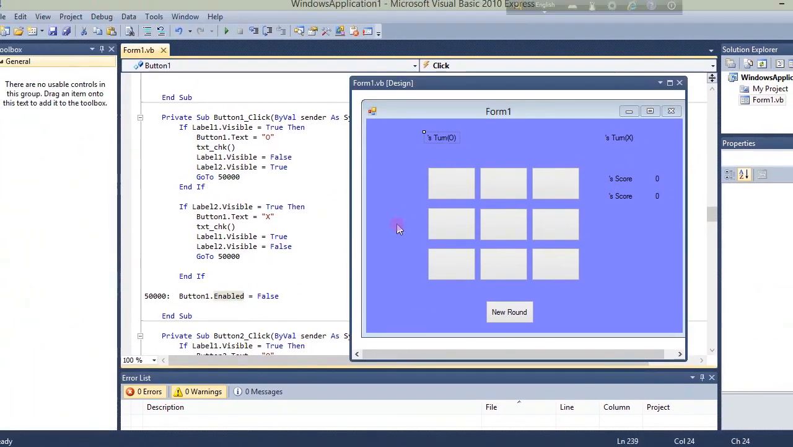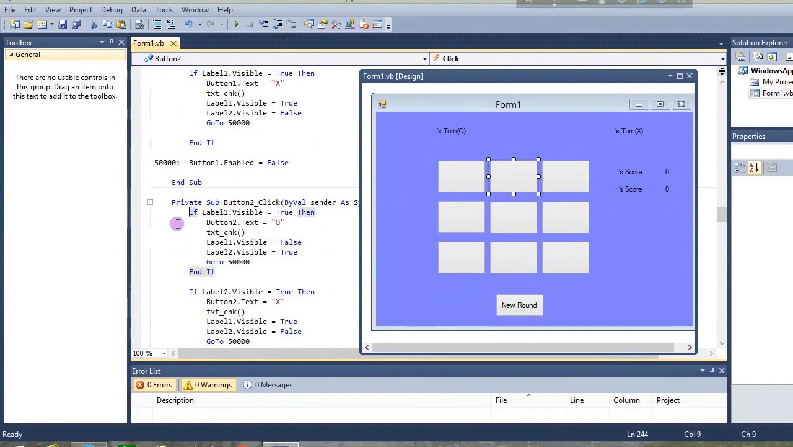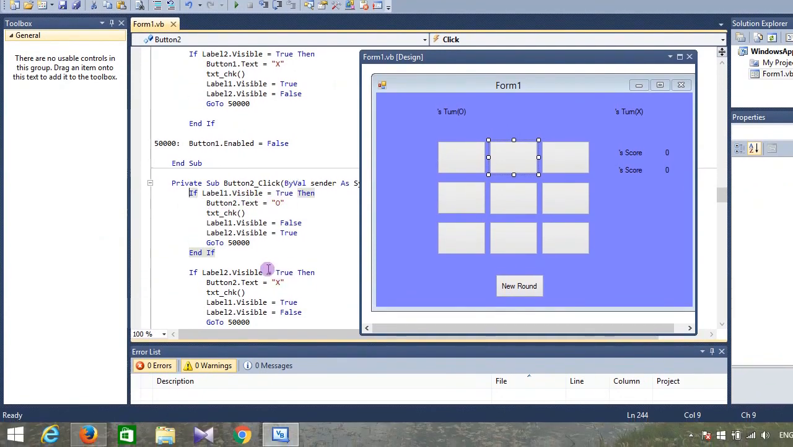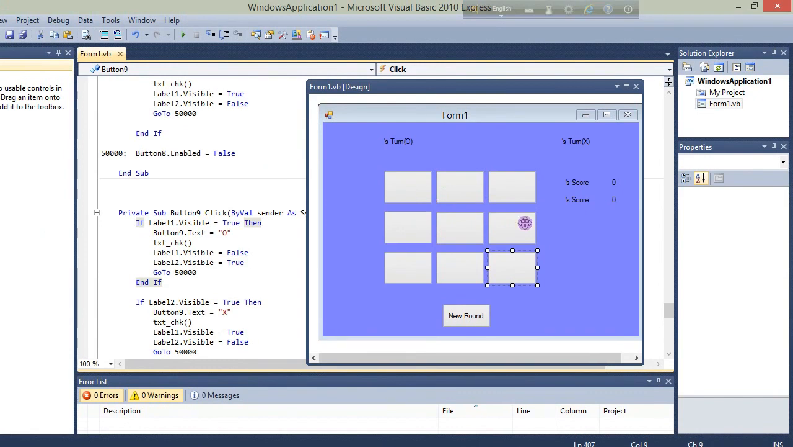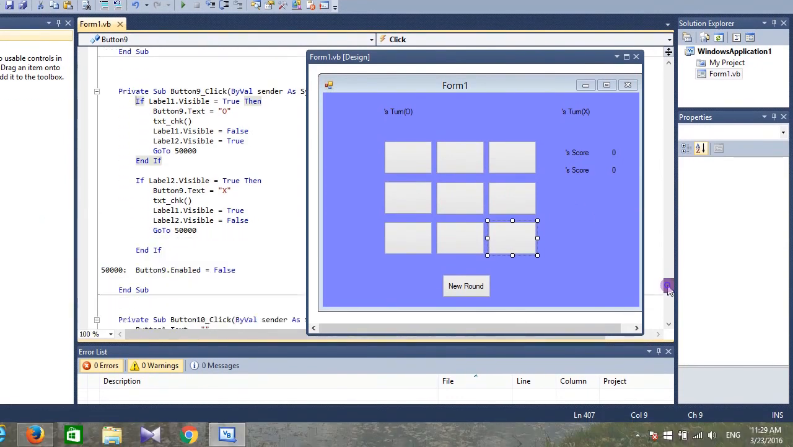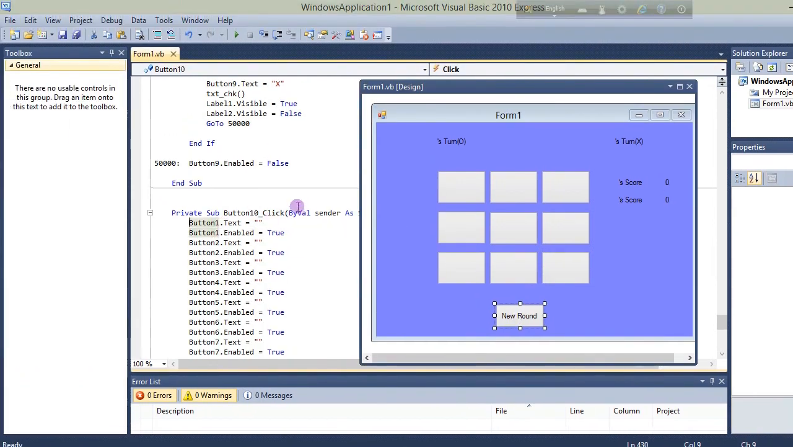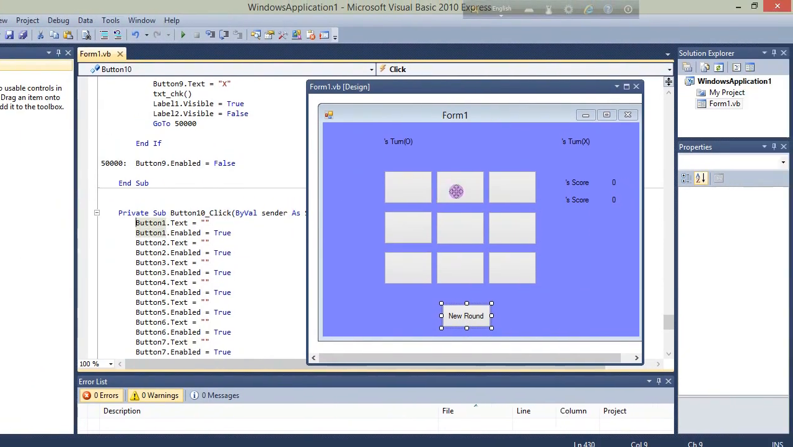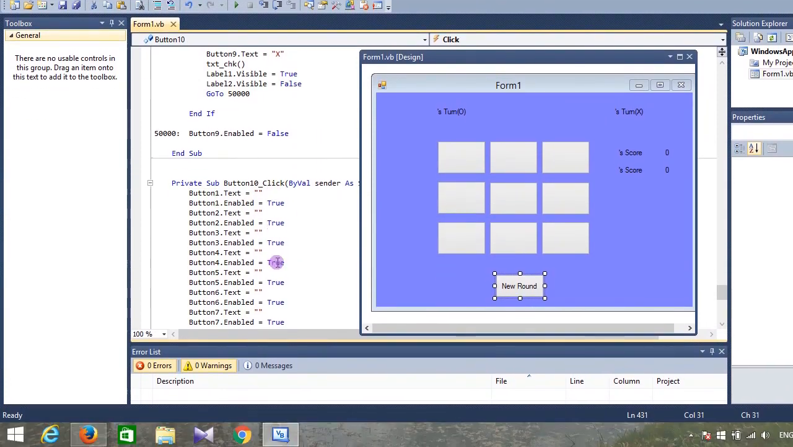The same code will be for the other buttons also. You can see the same code for button 9 also. And in the new round button, you can see all the button text will be set to blank and all the buttons made enabled.